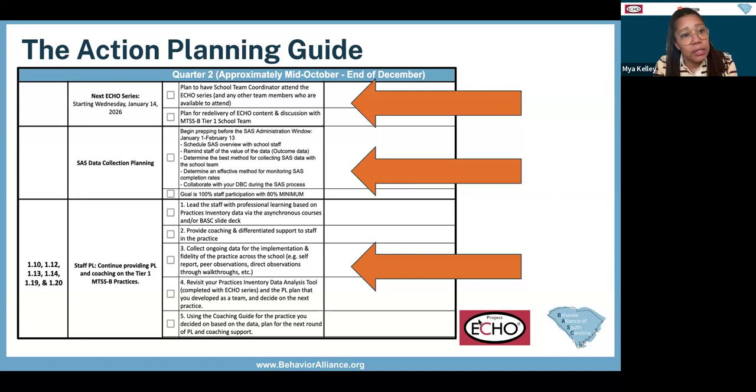We have all of our asynchronous modules on our website that will help support that professional learning. It could be during your PLCs, your staff meetings, grade levels, however you all want to deliver your professional learning to your school teams, so that they can start really focusing on some of the practices that may have been areas of growth for them on your practices inventory. And then thinking about that as we move on to your SAS data, because your SAS data will also be giving you some information about professional learning.